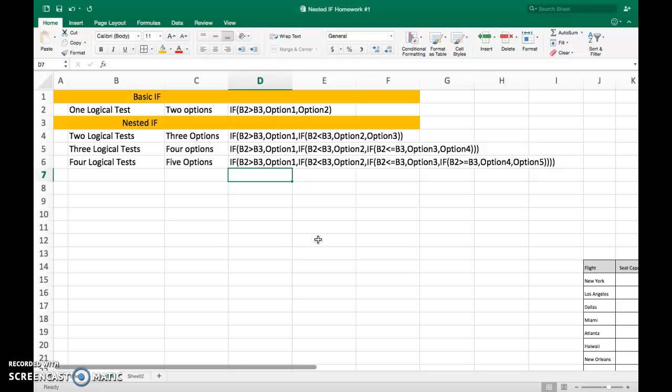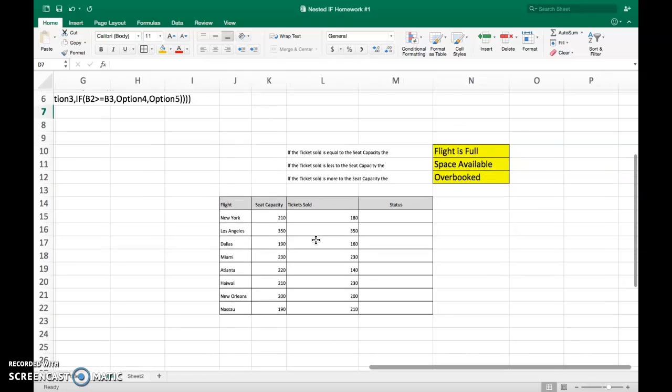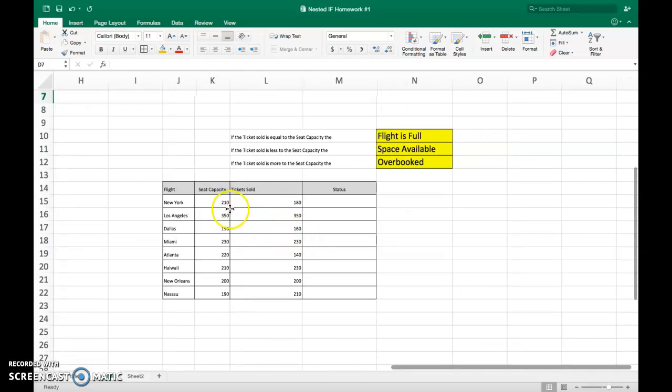All right, so let's look at a real example. Here I have a flight schedule, and I have the seat capacity of each of these flights. And then on the other column, I have the amount of seats that have been sold on the flights. So let's look at what we're trying to test here. If the tickets sold is equal to the seat capacity, then the flight is full. If the tickets sold is less than the seat capacity, we have space available. And if the tickets sold is more than the seat capacity, then the flight is overbooked.